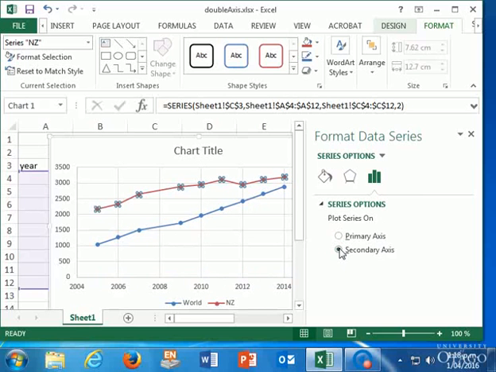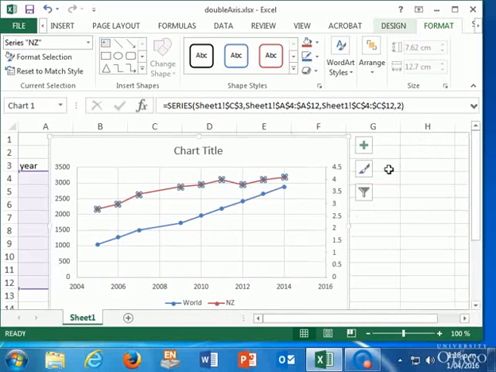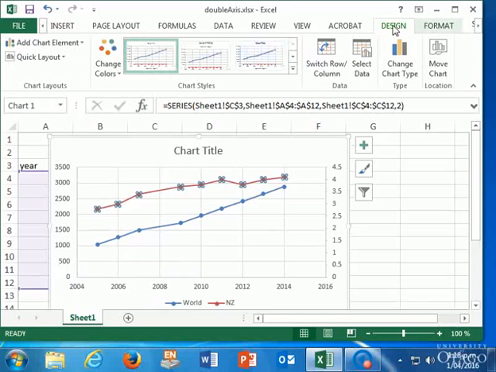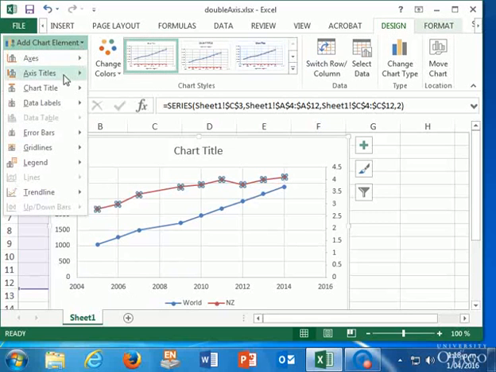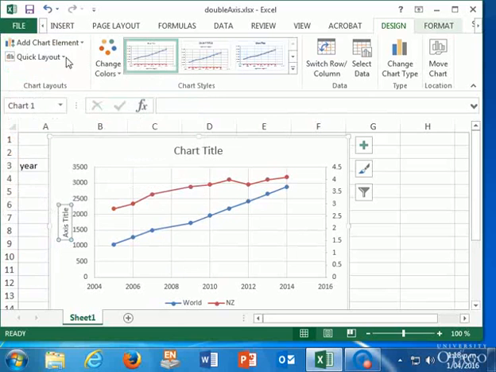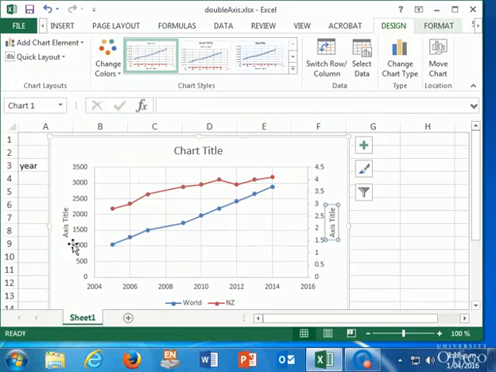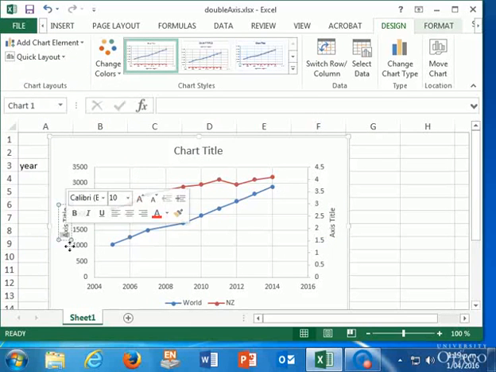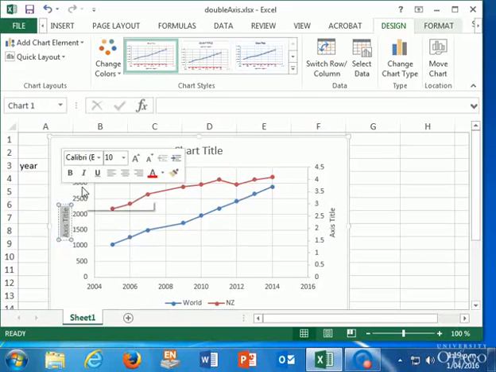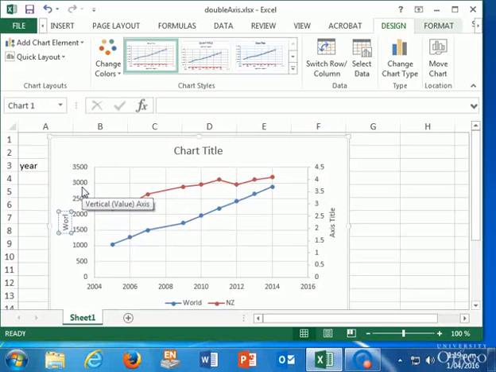And when I set it onto the secondary axis, it is now using the numbers on the right hand side as the secondary axis, while the data on the primary axis is using the numbers on the left hand side. Now, in these kind of situations, I would always add axis titles, primary vertical and secondary vertical, so that you are clearly labelling what each axis is for.